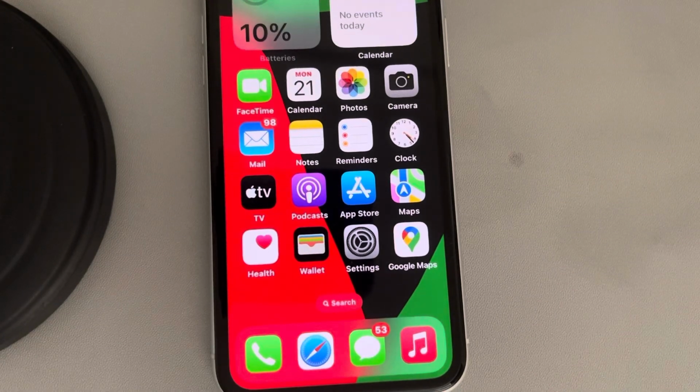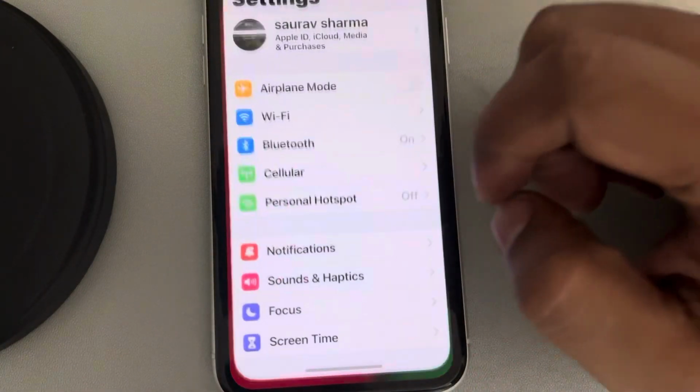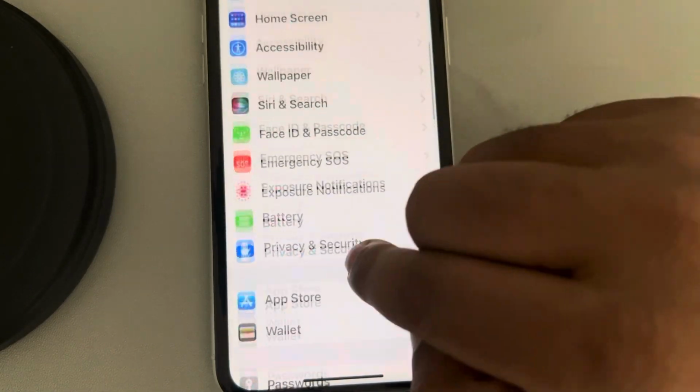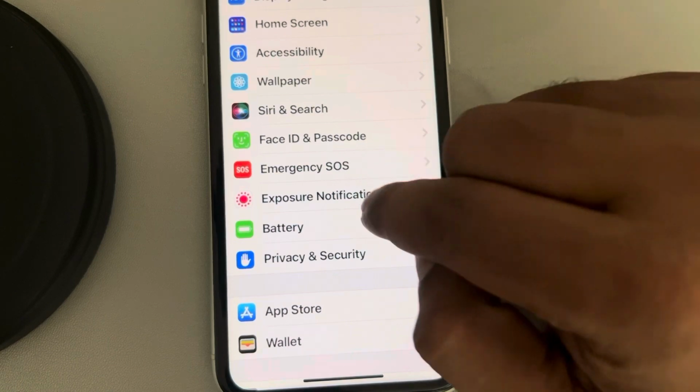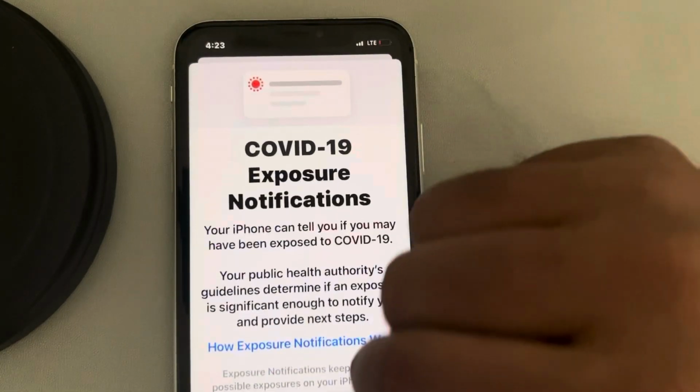See how to turn on exposure notification for COVID-19 in iPhone. So just go to settings and scroll down and find exposure notifications. Okay, here it is. Tap on it. Now tap on turn on exposure notifications.